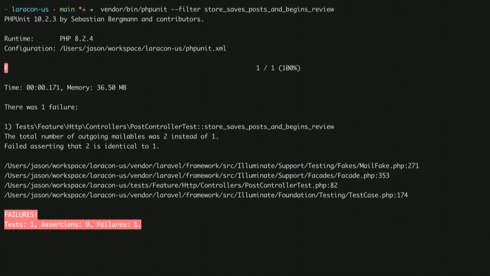So going back to our test with that faulty implementation I just threw up there, we get a nice little error message here. It says the total number of outgoing mailables was 2 instead of 1. Perfect. That's a failure we would like to see.